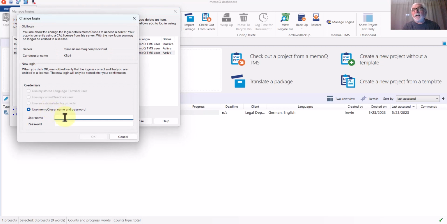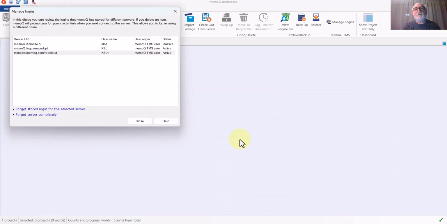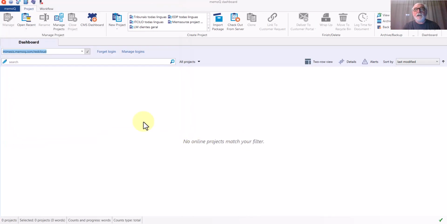Down below, I enter the login that has the license that I want to take. And I put in the password. And click OK. Yes. And now, I'm running the Project Manager edition.